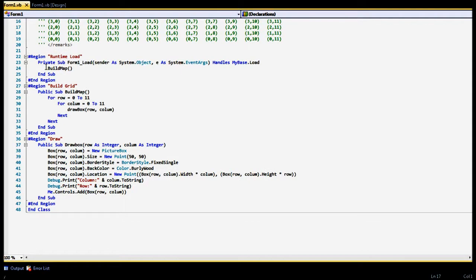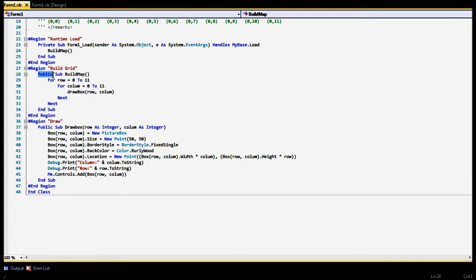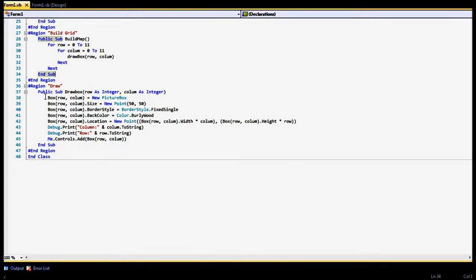So what happens here? How are we building it? Well, according to the load function, it says we're going to build map. This is where we actually build the grid. And this is where the loop actually starts, our for loop, for our row and our column, where it makes a call to drawing it. But even this can be confusing, until we go down here to our actual draw, where we actually draw what's going on.